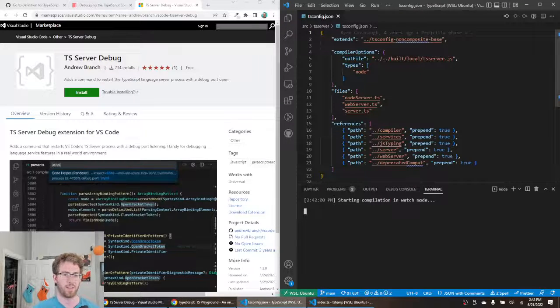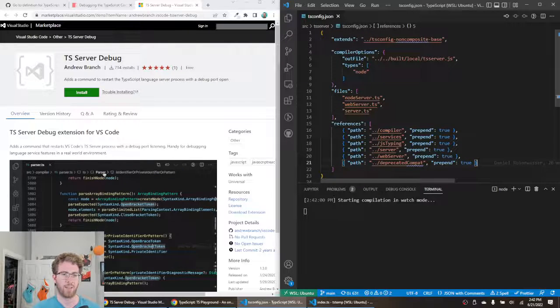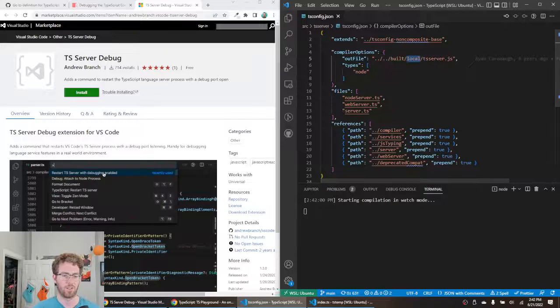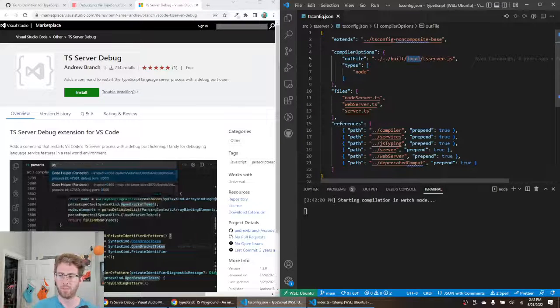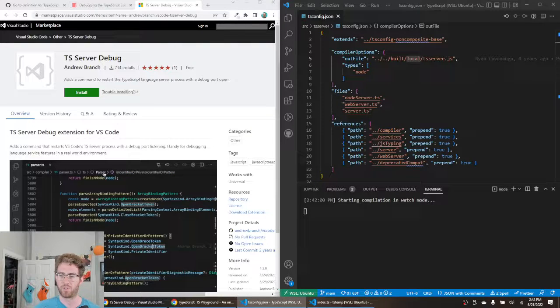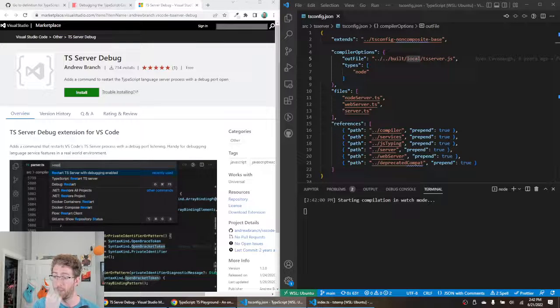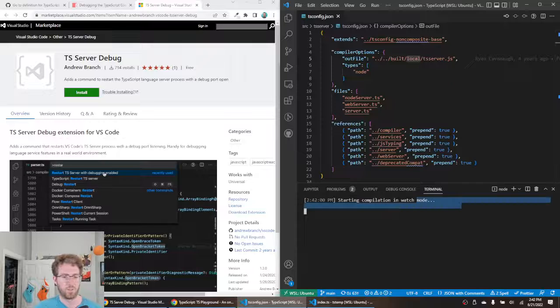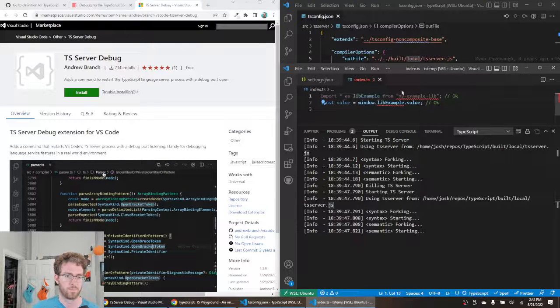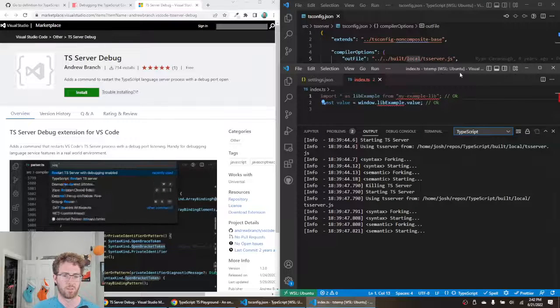Notice how this has a few files it builds and then a bunch of references to other projects. And the out file is built local tsserver.js. Hopefully this will keep my TypeScript server fresh and building. Starting compilation. Interesting that TypeScript hasn't said much since it started using the TS server.